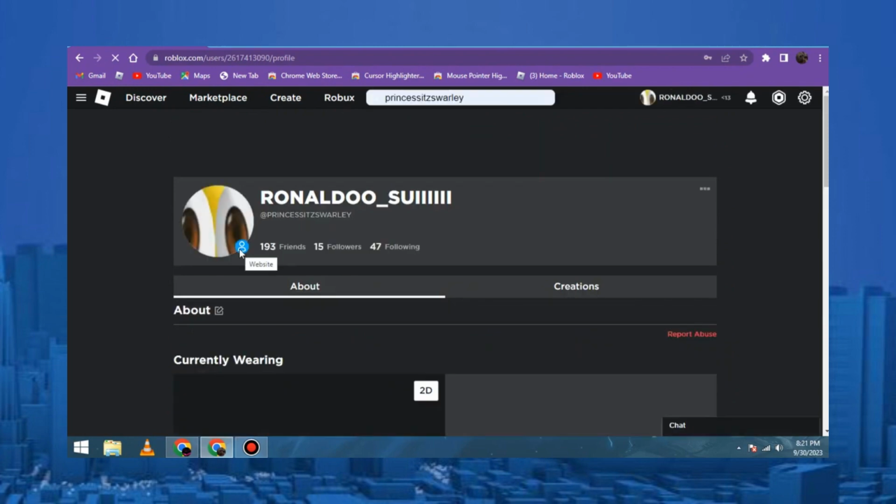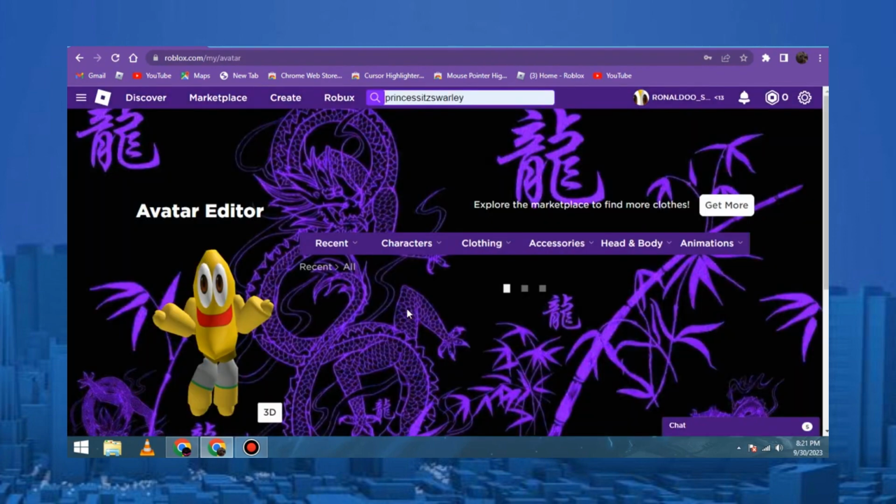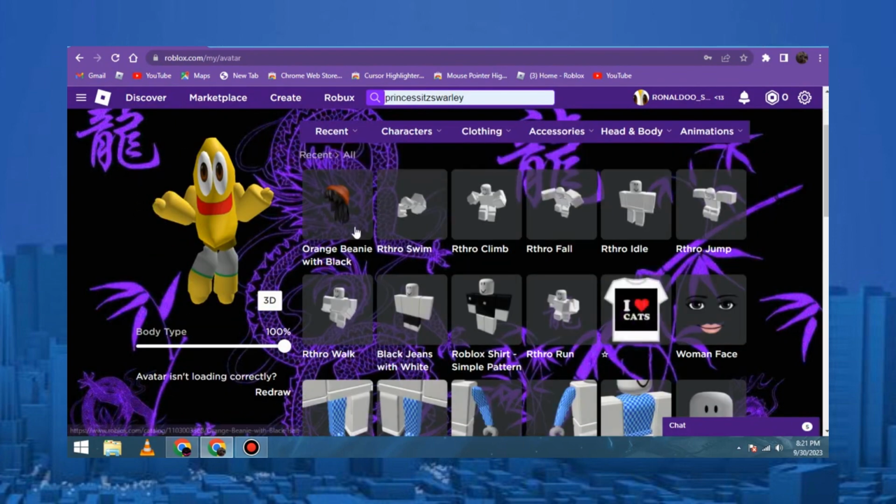To do this, go to your avatar page and click on the Outfits tab. Then click on the outfit that you want to edit. Finally, click on the remove button next to the item that you don't own.